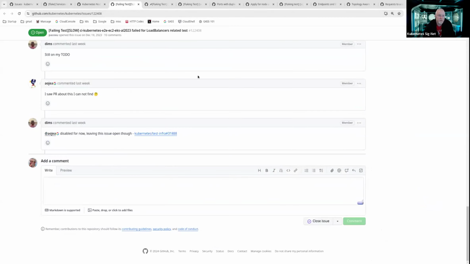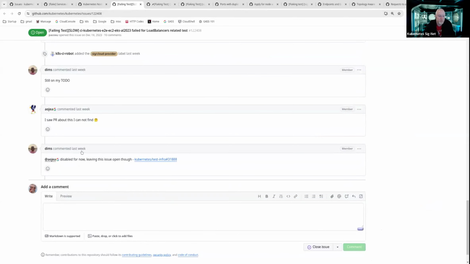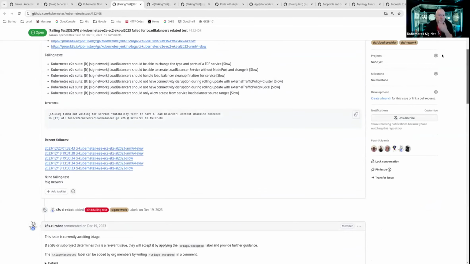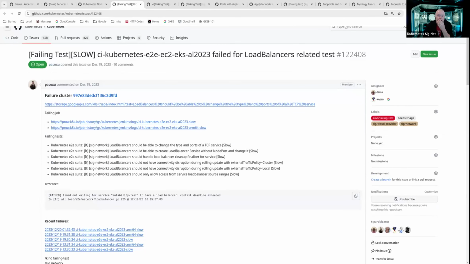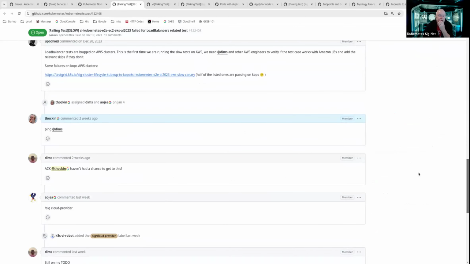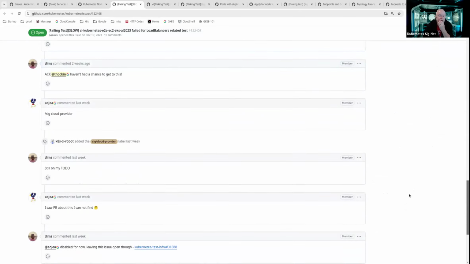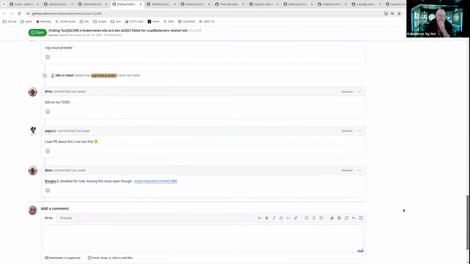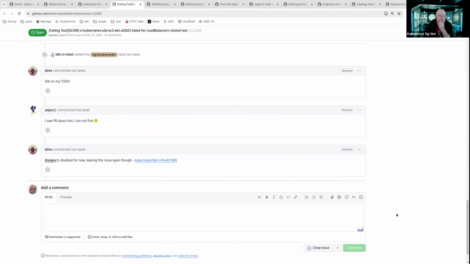Cool. Next, we have a test. Oh, this was down at the bottom. Why is this? Oh, EKS failure load balancers. Why? I don't like just disabling.